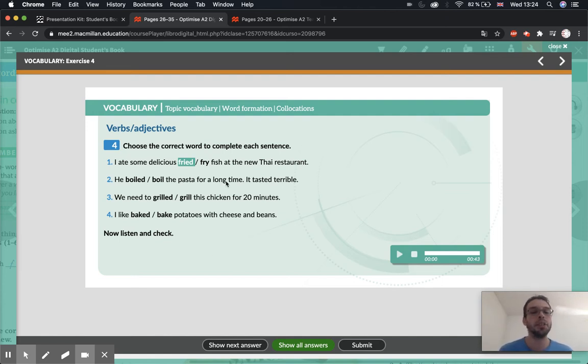He the pasta for a long time. It tasted terrible. And we have boiled, the verb, boiled or boil. Okay. Now this one's a little bit tricky. Okay, because here they're both used as verbs. Yeah. He boiled or he boil. Okay. So now if you noticed, right, the second phrase, it tasted terrible, is in the past, right? So we're going to use the verb, but in the past. All right. So that's with ed. So it should be he boiled the pasta for a long time.